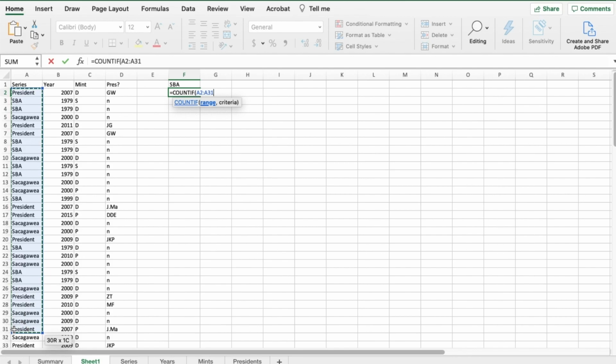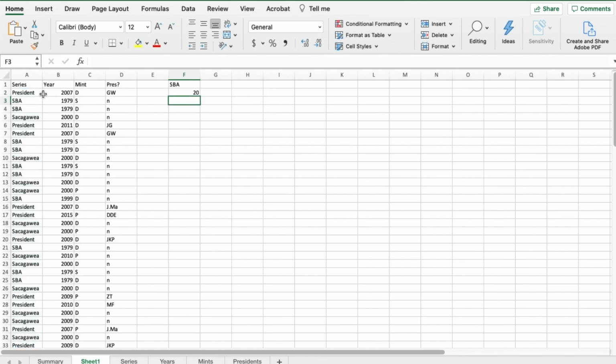So I'm going to select my range here. I can select it, or I can go ahead and type it in. I know the last row is 101, okay? And the criteria is, well, I want to know, does it say SBA? So I put that in quotes and press enter, and it says there were 20 that I wrote in there for SBA. We can do the same thing for each of the others.